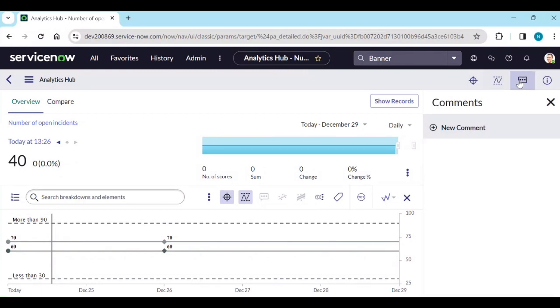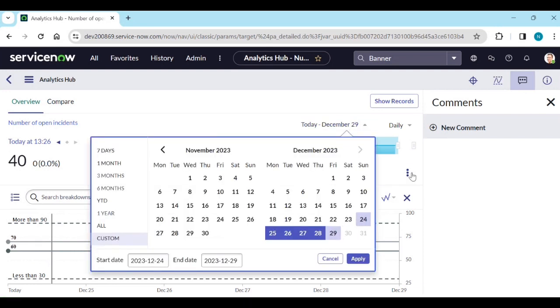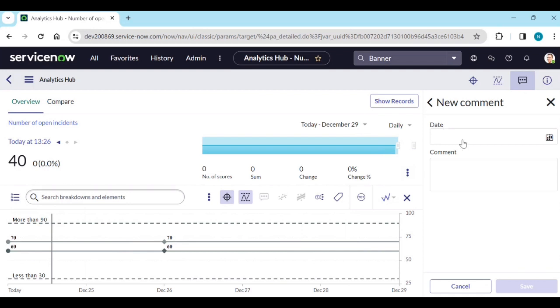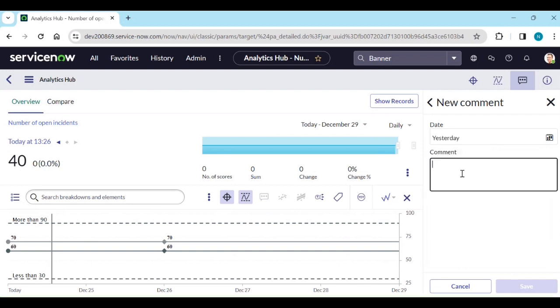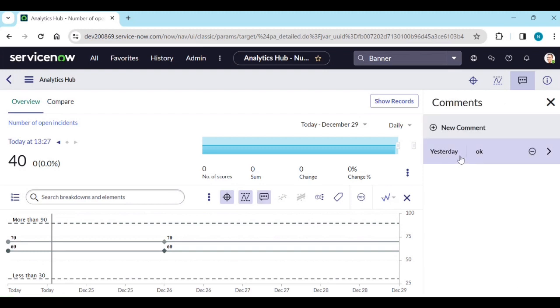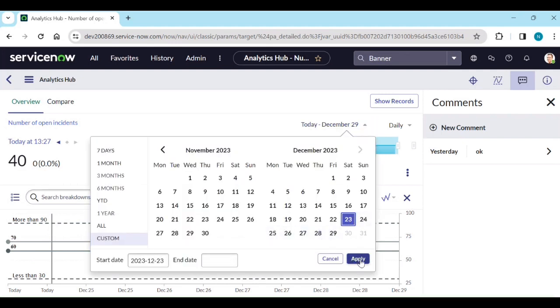Now comments. If I add a new comment on December 23rd, okay, one new comment is added on December 23rd. You can see the 24th and 23rd. Now let me select a date range and apply.